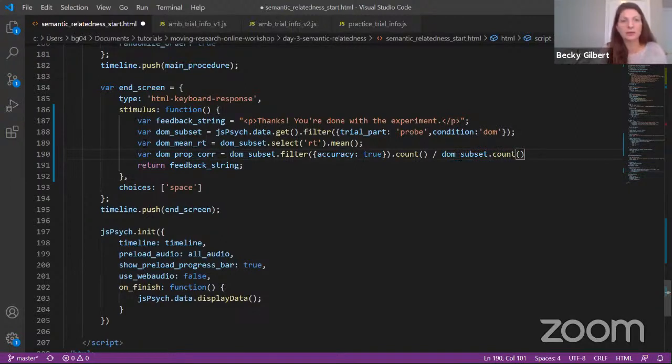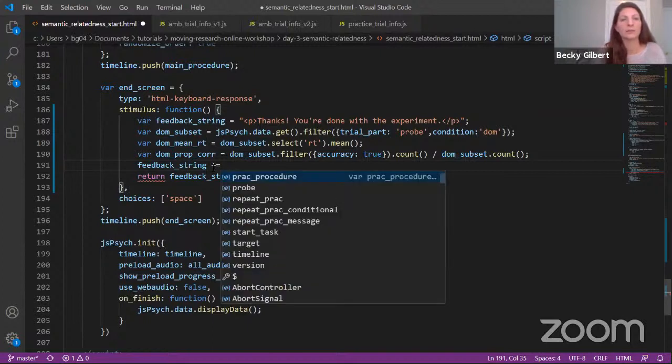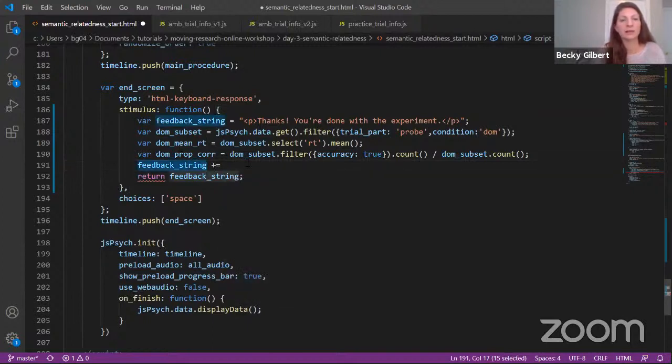The last thing to do now, we've calculated these two bits of information that we want to put on the screen. We can now modify our feedback string. To do that, we've already initialized this variable, and we can add to the end of it, there we are, with this plus equals operator. What this will do is take this variable, add something to the end of it, and then save it back into the same variable.